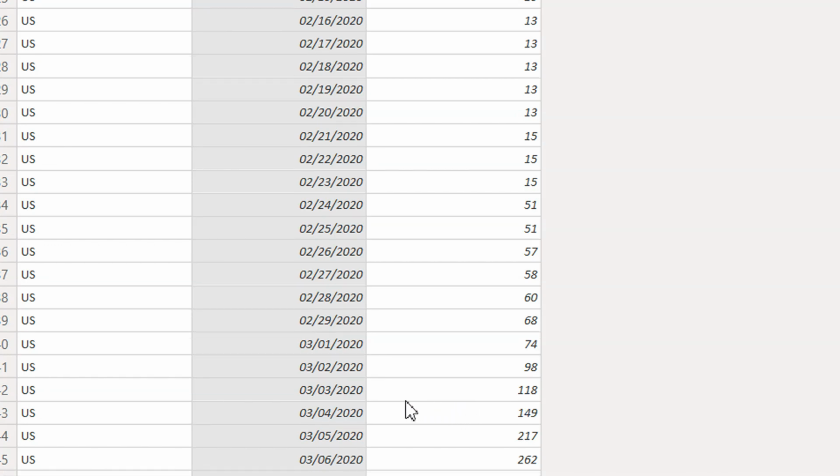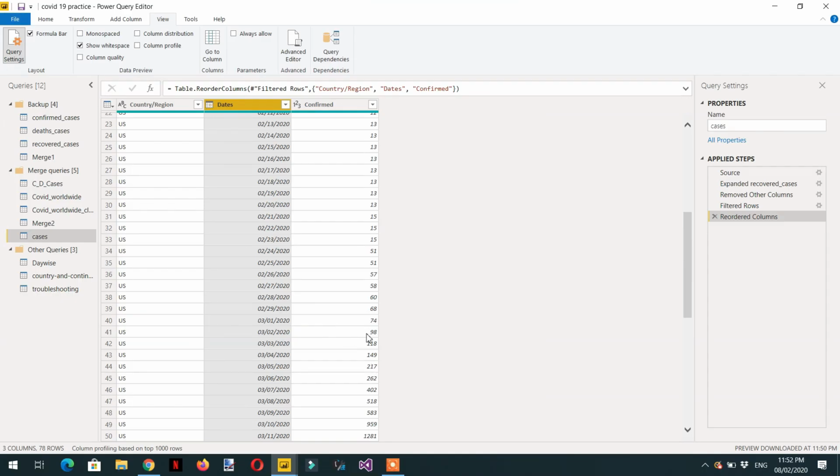So what are the actual cases on 3rd of March? It will be 118 minus 98, right? So we need to access the value from the previous row. For example, if you look here, 98, the record is row 41, and the index is 40, right? Because the indexing starts from the zeroth position.